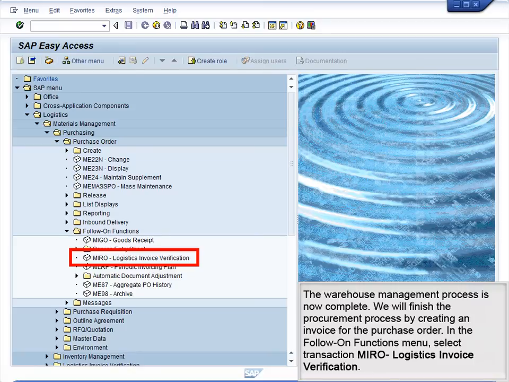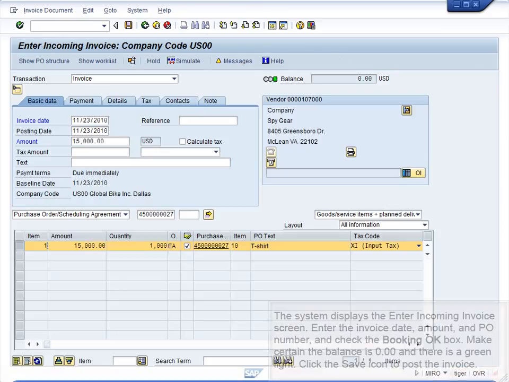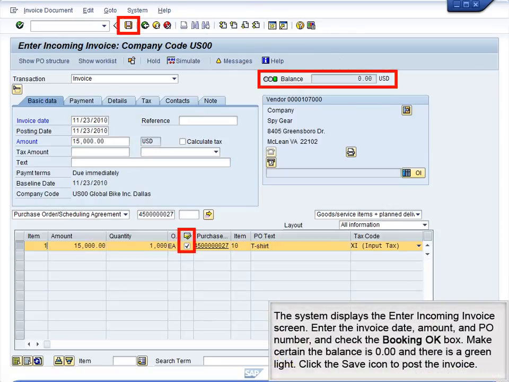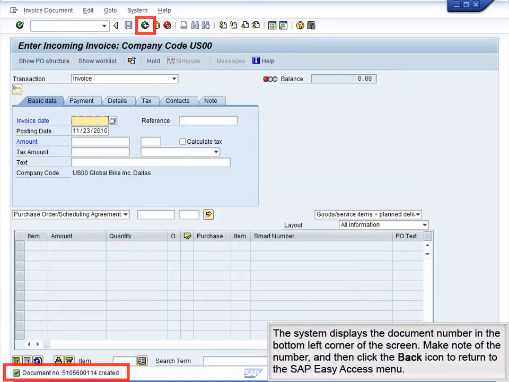We will finish the procurement process by creating an invoice for the purchase order. In the Follow-on Functions menu, select Transaction MIRO Logistics Invoice Verification. The system displays the Enter Incoming Invoice screen. Enter the invoice date, amount, and PO number, and check the Booking OK box. Make certain the balance is 0, and there is a green light. Click the Save icon to post the invoice. The system displays the document number in the bottom left corner of the screen. Make note of the number, and then click the back icon to return to the SAP Easy Access menu.